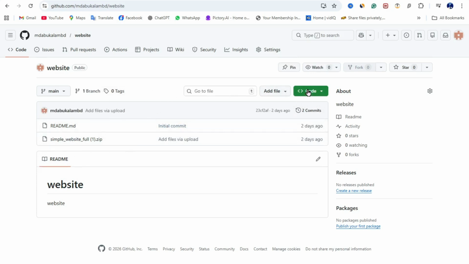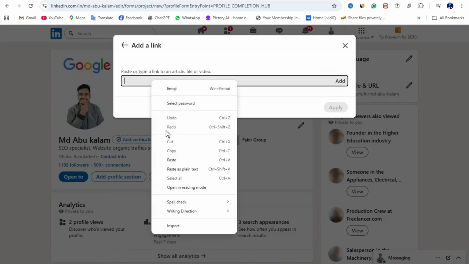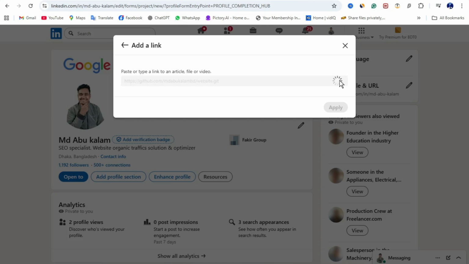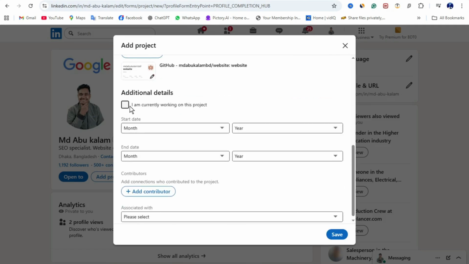link. So just go to code, then HTTPS, just copy this code, then again go and paste it here, copy link, just click on add. That's it. You can write a description if you want, but I don't need to. Just click on apply. Then I currently work on this project.